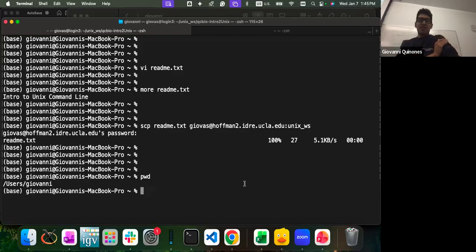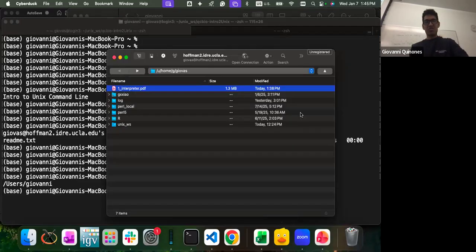Yeah, that's true. And that's an important point, because somebody asked me yesterday that, for example, if you make a plot on Hoffman 2, you make a PNG or JPEG graph, you can't visualize it, right? Because it's just a terminal. So one way of visualizing would be to use CyberDuck. You can go to your directory, and from here you can open any file just like you would on your local MacBook.